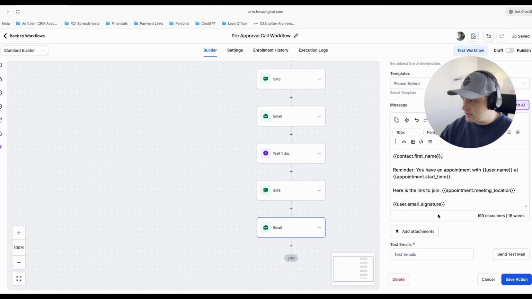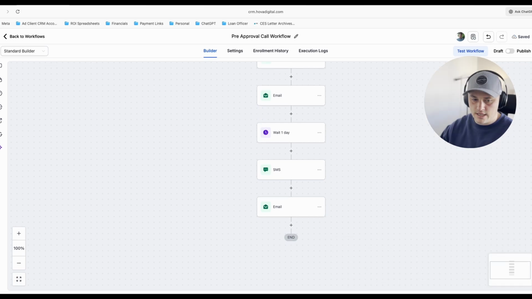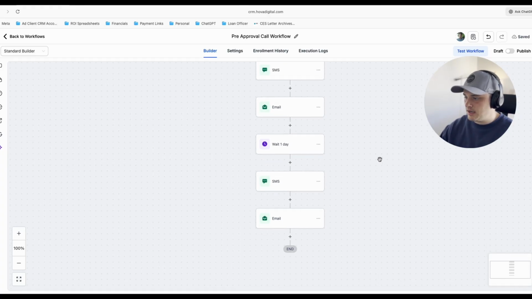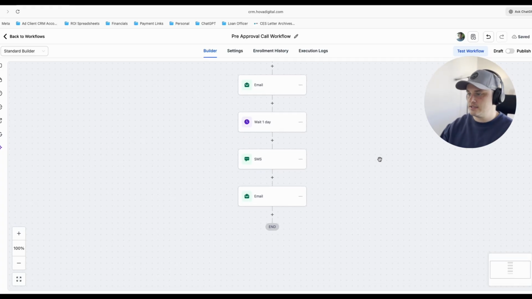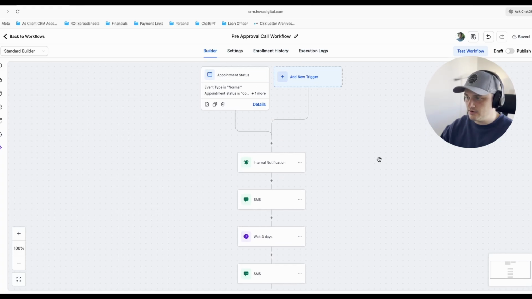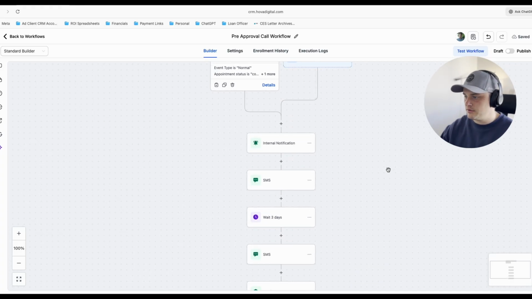Reminder, you have an appointment. Here's the link to join. Save action. And then really from there, that is the automation. You can obviously customize this however you want. I just wanted to do a simple automation to start off with.